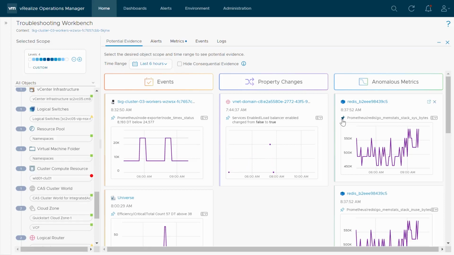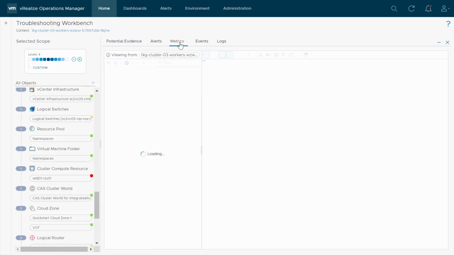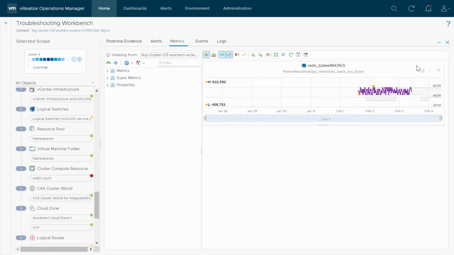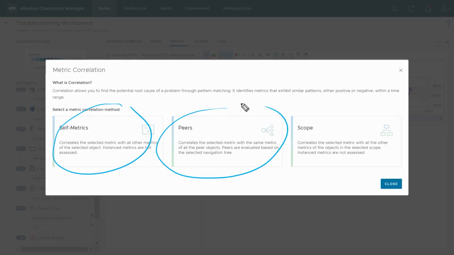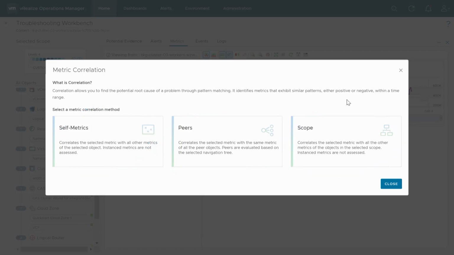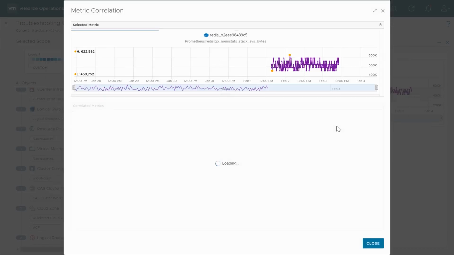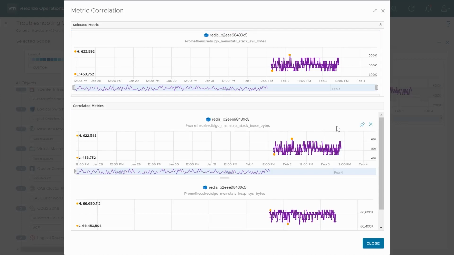and use it later. So if I go into my metrics tab up top, we can see this metric. So not only can I collect all the various interesting metrics that I found throughout this troubleshooting exercise, I can also run correlation. So I can correlate this against all other metrics for our given object. I can look across all my peer objects, or I can correlate it against every metric of all the objects that are within the scope of my troubleshooting workbench. And so this makes it very easy for me to trace an issue from, in this case, an application running in a container, all the way through to my vSphere cluster.